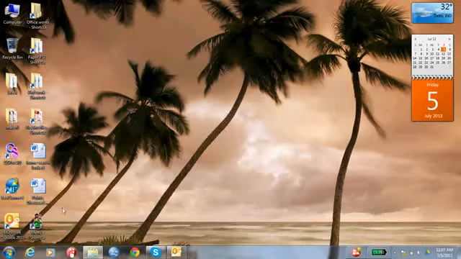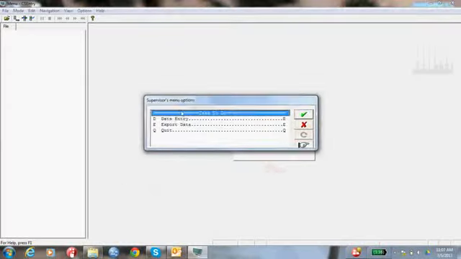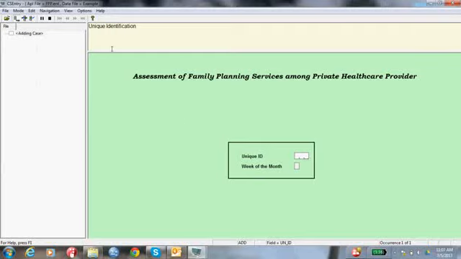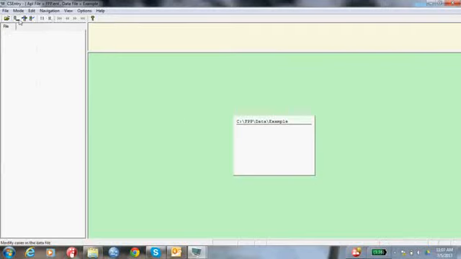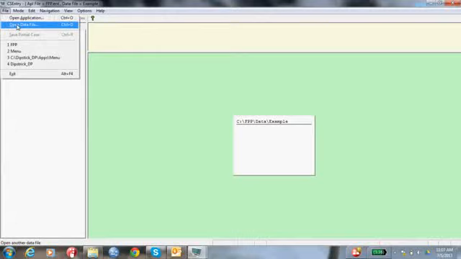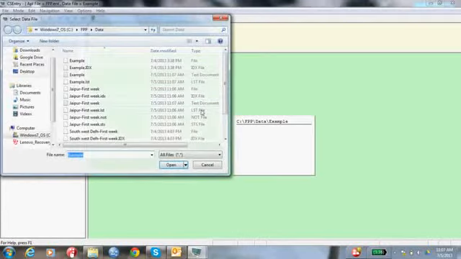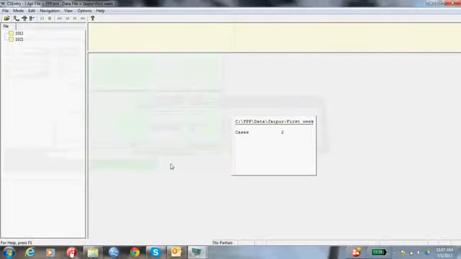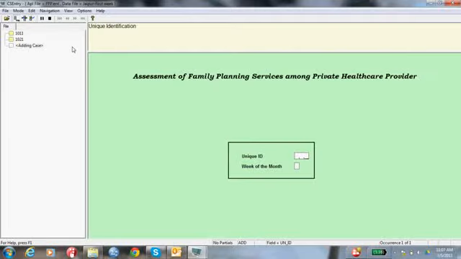Next day you just have to open the same file. Click the menu shortcut, go to the data entry, stop button, file, open data file, go to Jaipur first week. The file will automatically go to the Jaipur first folder. Now you will find there are two cases already entered. You can go further. Click add, you can add a case, and automatically it will go for the further process.